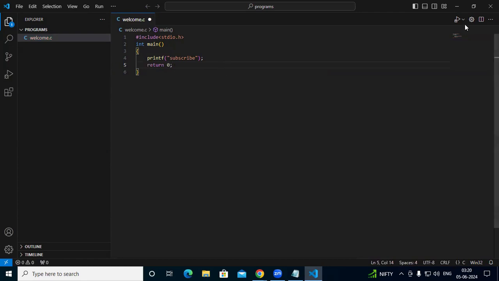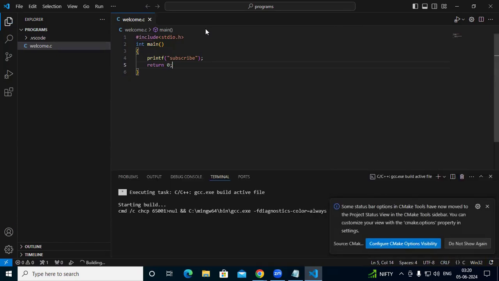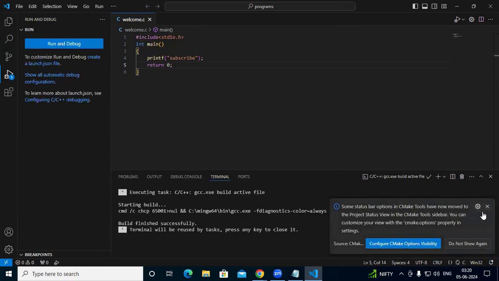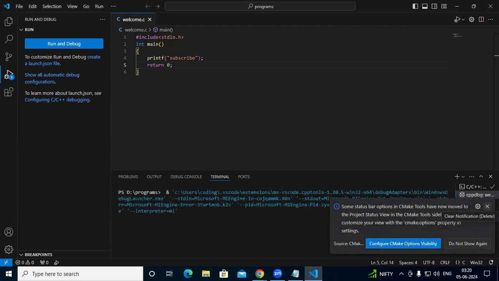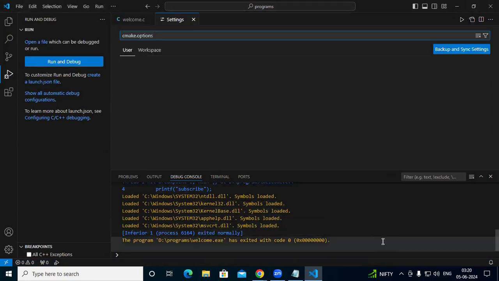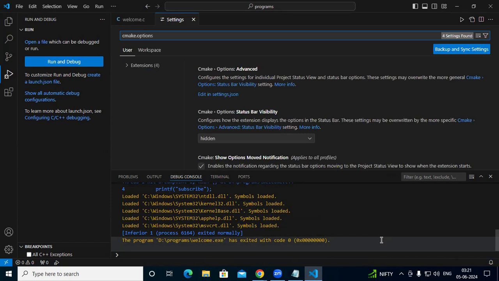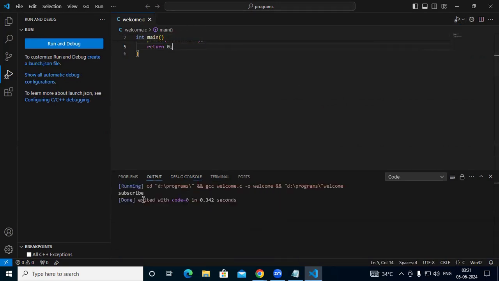Now, if you want to run the program here, we have to click on debug C file. Now directly you have to click on the first option. Now, if you observe, it will ask you for configuration. Now we can run the code. So subscribe.